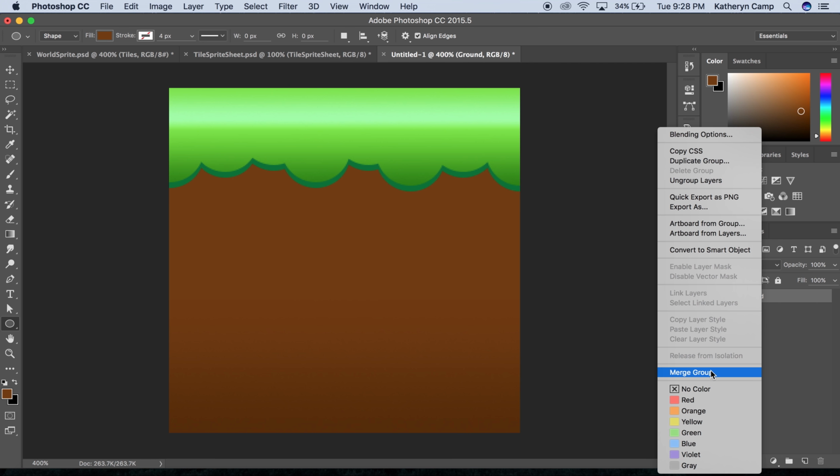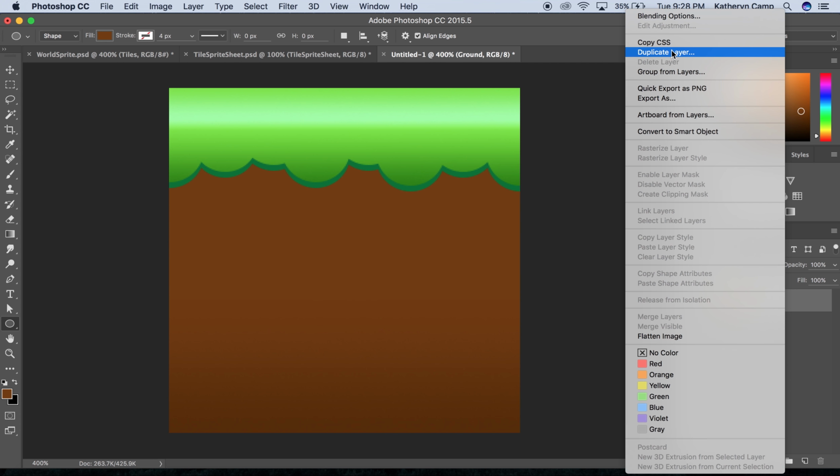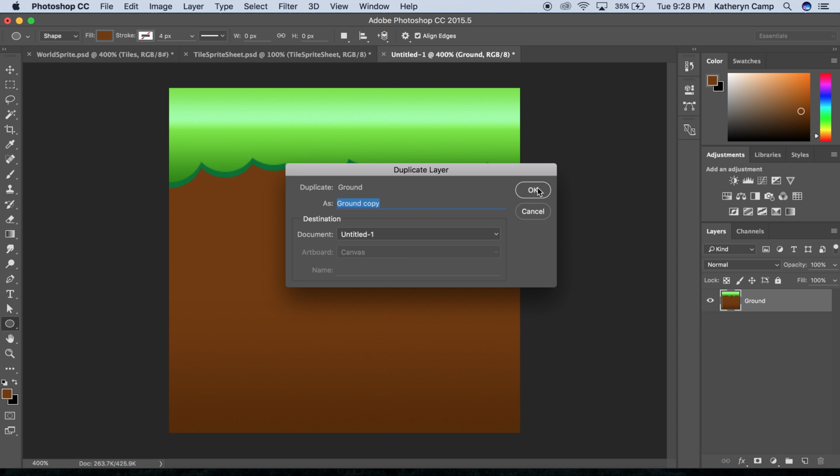I'm going to hit merge group, which takes every item in there. I no longer have shapes. It's just going to be a flat image. And then I'm going to duplicate this. I hit duplicate layer, hit OK.